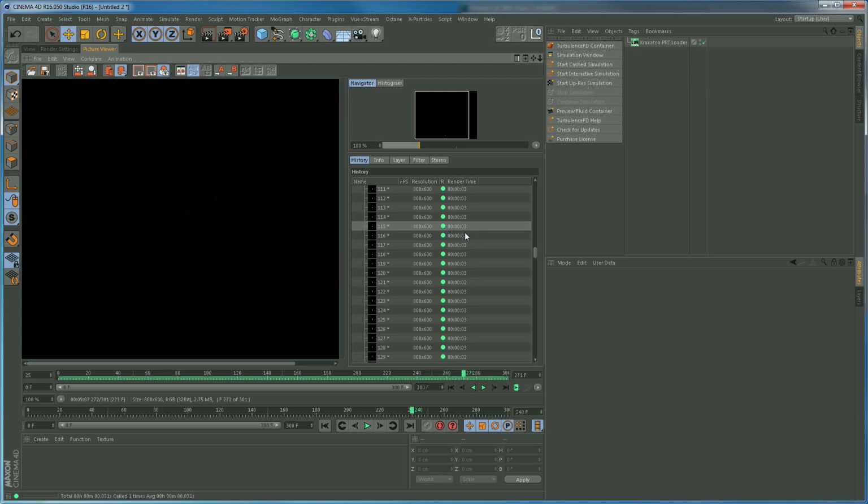Now, I have a relatively powerful workstation. This is a 16-core, 32-thread Intel workstation with 64 gig of RAM. So it is powerful, but even if you're working on a home workstation or an iMac or something like that, you're still going to get fast results with Krakatoa.